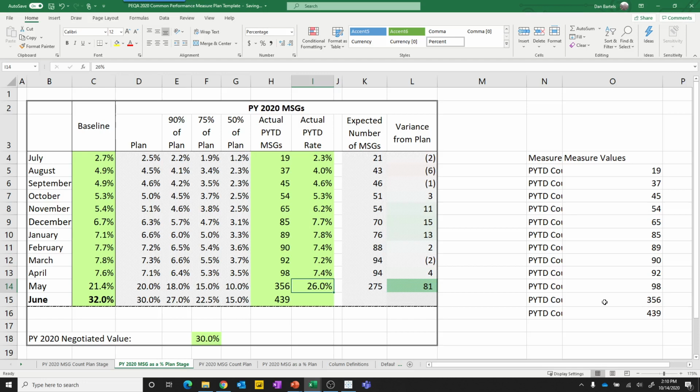We expected to get 275 measurable skill gains, and we actually got 356. This is year to date, but we are significantly beating our expected number of measurable skill gains by 81. So we are significantly above plan. That is fantastic, right? An actual rate of 26 versus a planned rate of 21.